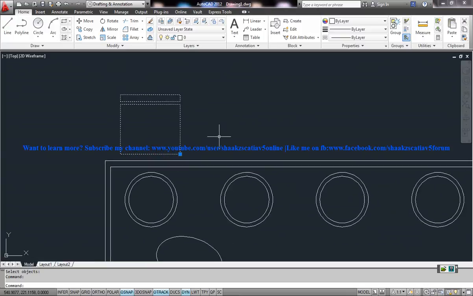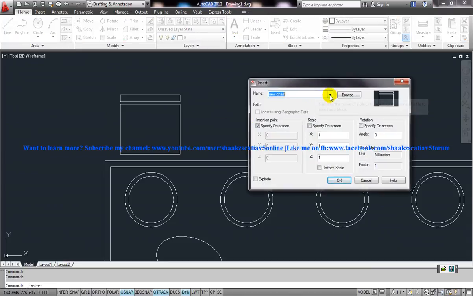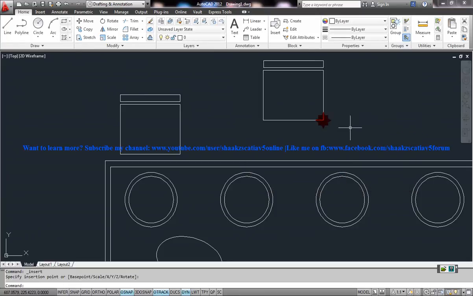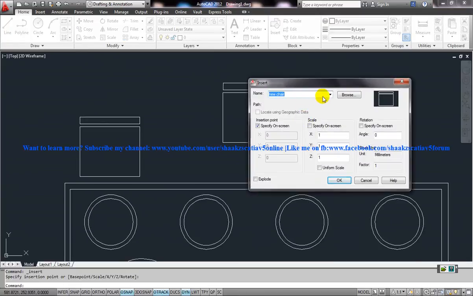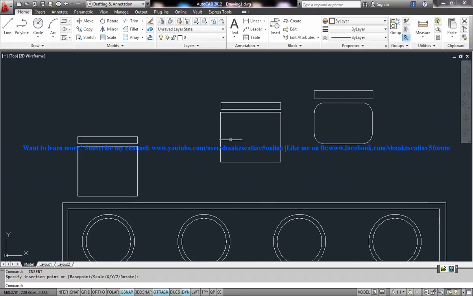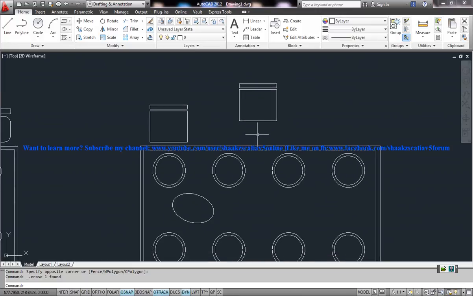So the use is that if I press I enter, or if I go to Insert over here, I have the new chair as well as a chair. I'll go for the new chair, and I can insert an infinite number of chairs. If I want the old chair, I can go over here and I'll get the old chair. So that's about the insertion and creation of the block.